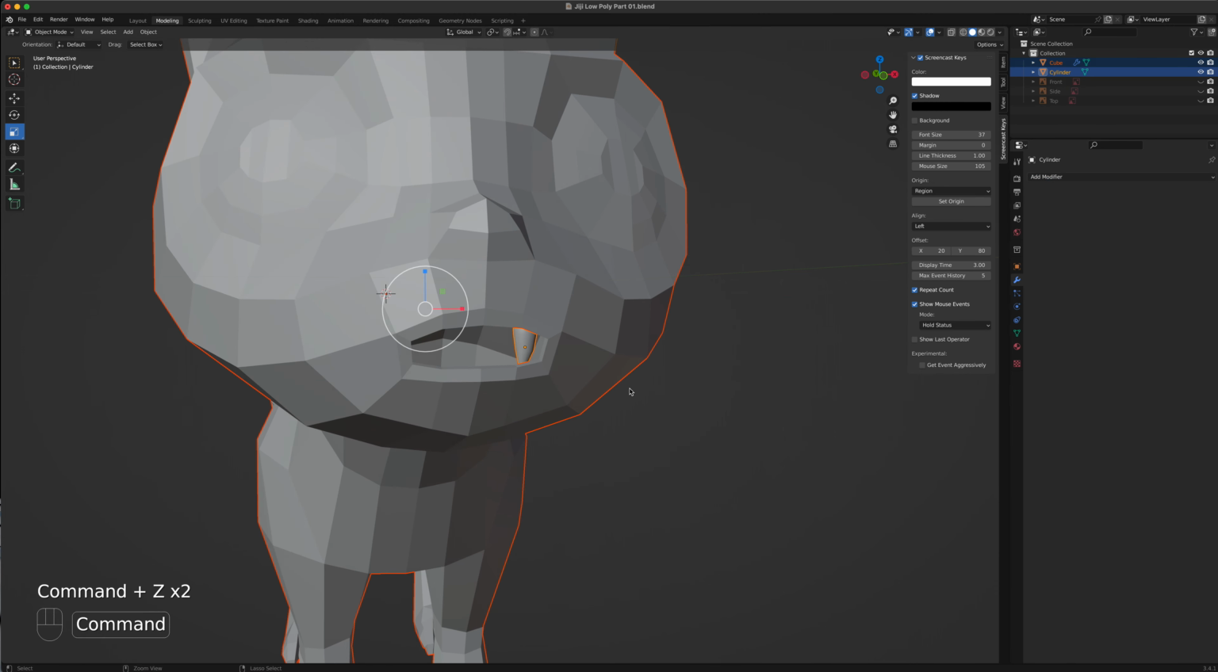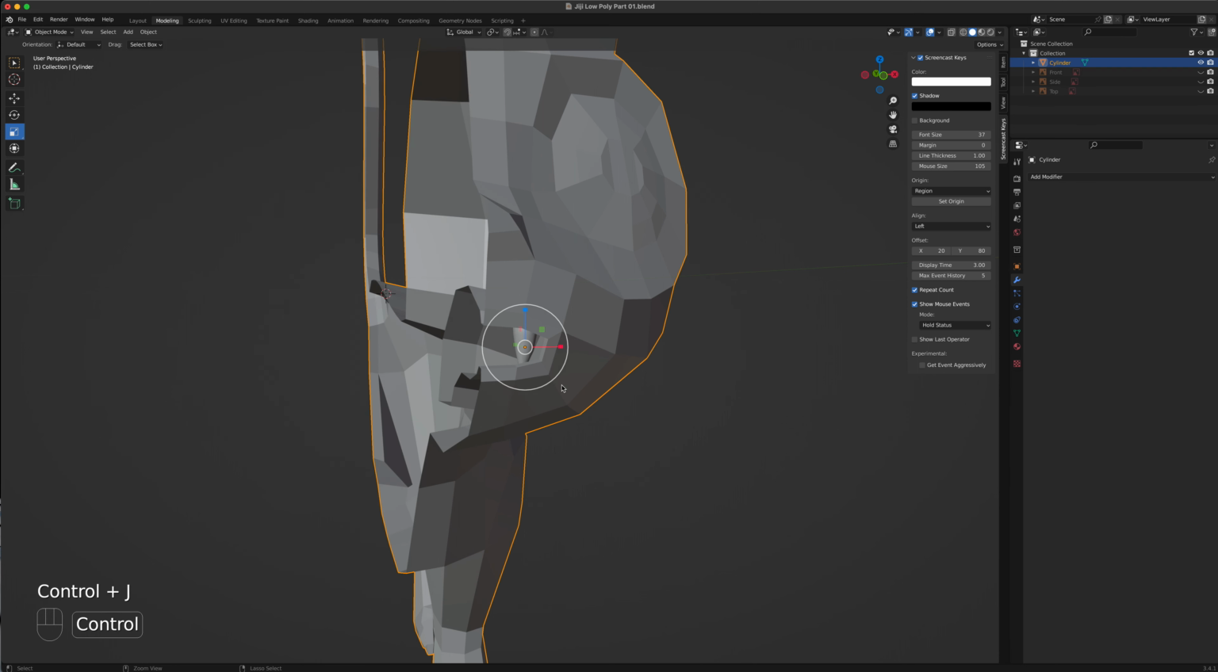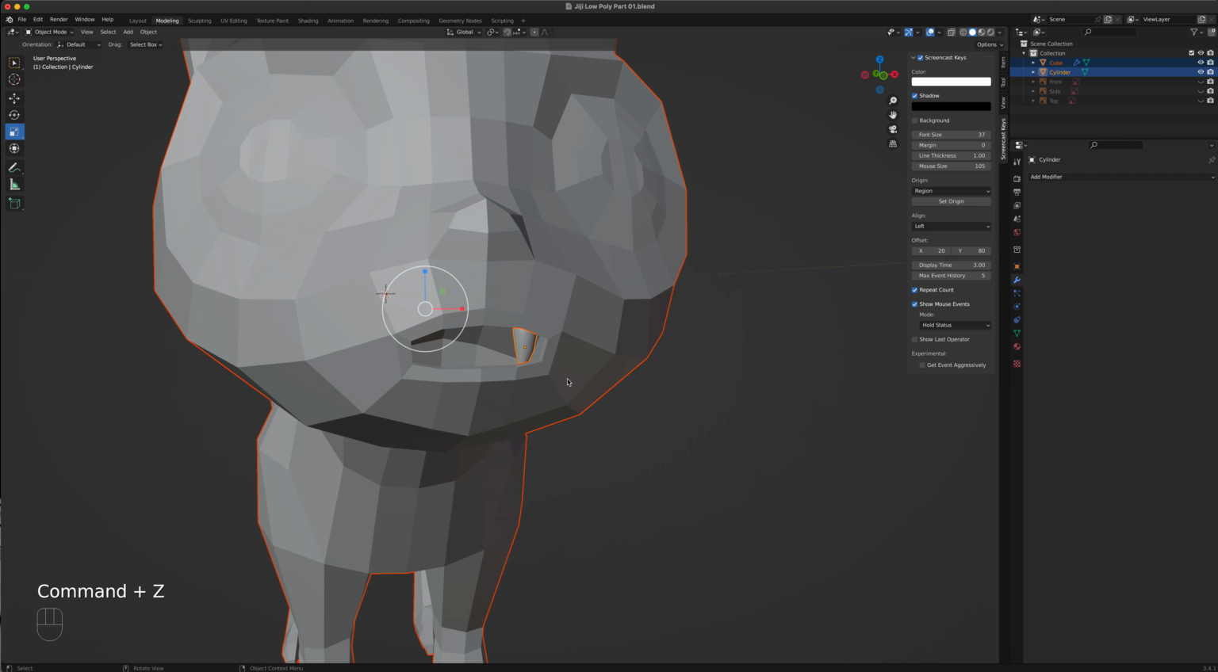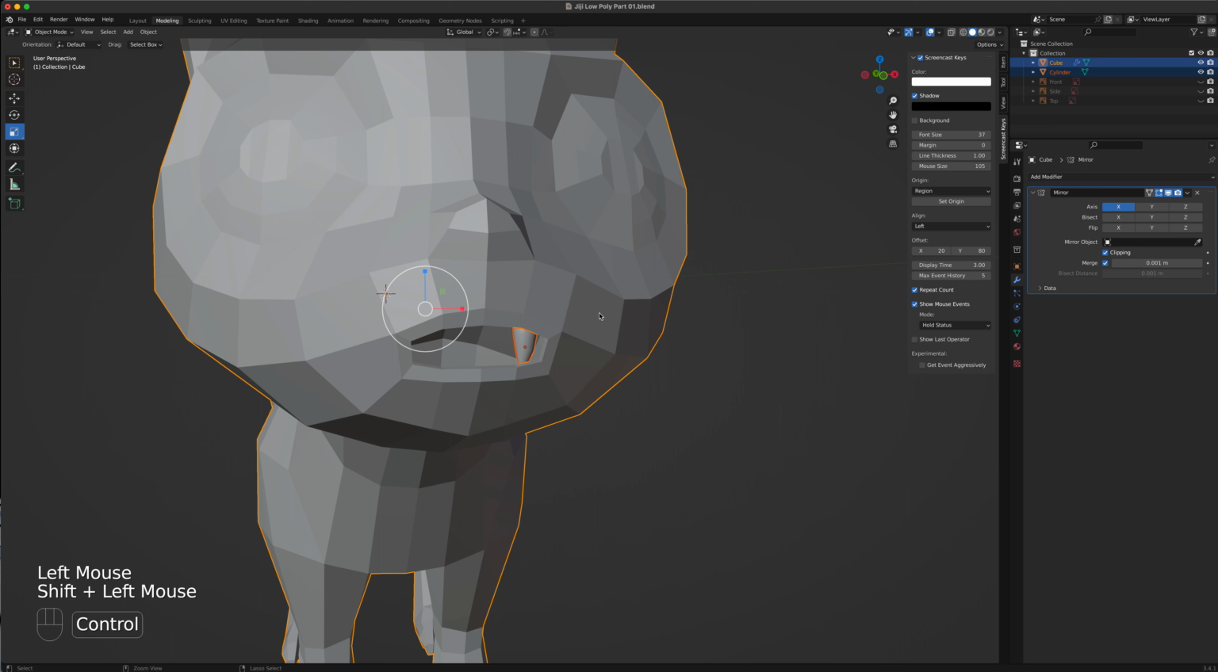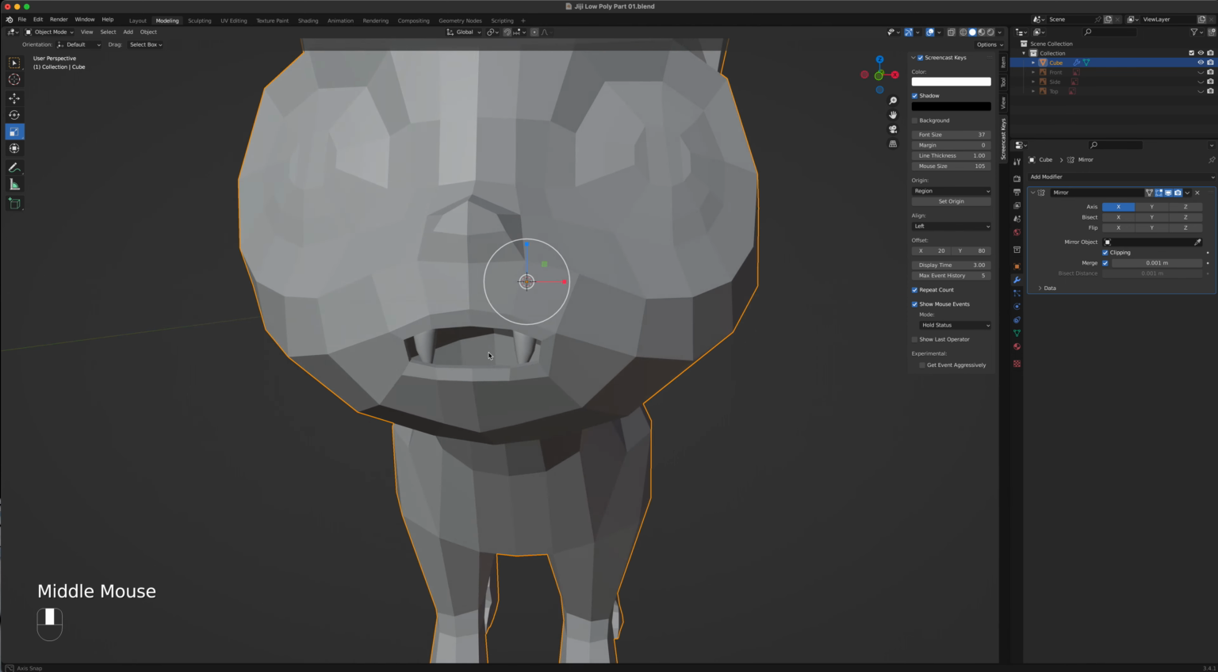Oh, actually, my mistake. Select the cat first, then the cylinder. Okay, then Control J. Oh, no, the opposite. Select the cylinder, then the cat. Control J. There we go. Okay, so it has to be the correct order. So now we have that part of it.